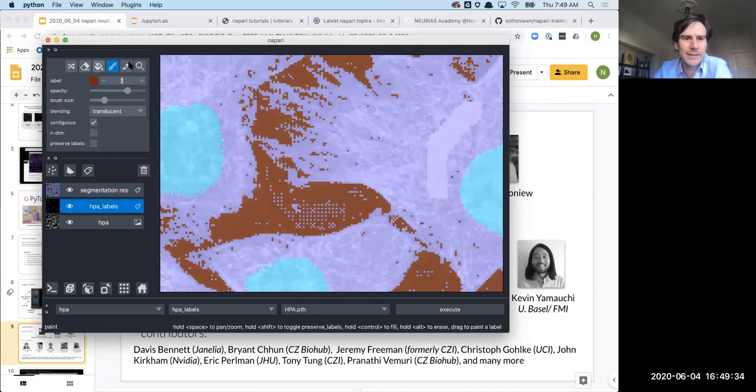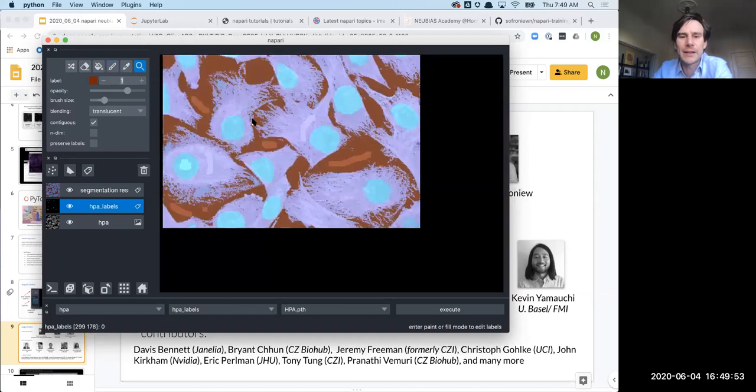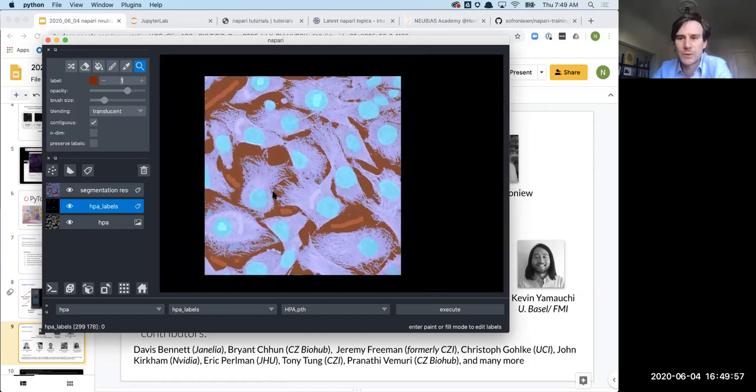Maybe if I come back and touch this up as being actually background, if I run it again, okay, so it's sort of improved a little bit. And here in this labels layer, I have different options like paint brushes, fill buckets, erasers, color pickers, a lot of the functionality that you might expect from a graphics editing tool, but now kind of customized for the scientific use case.